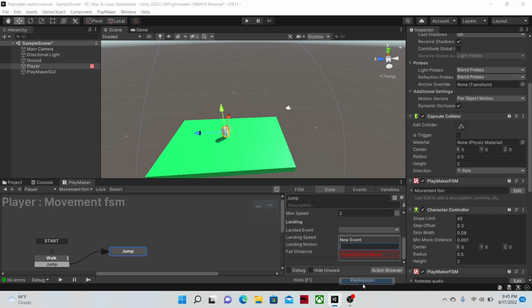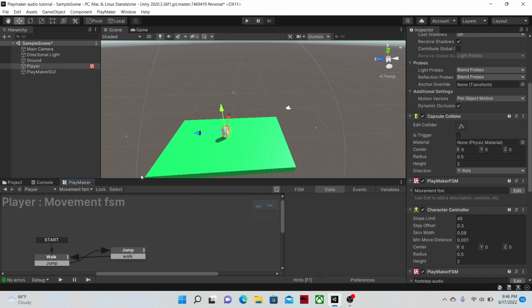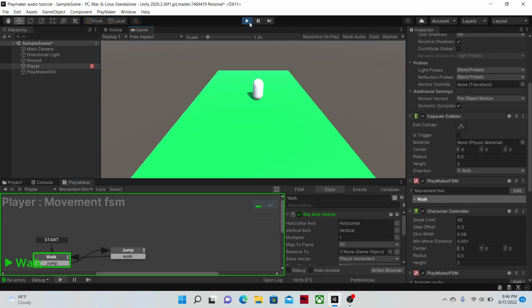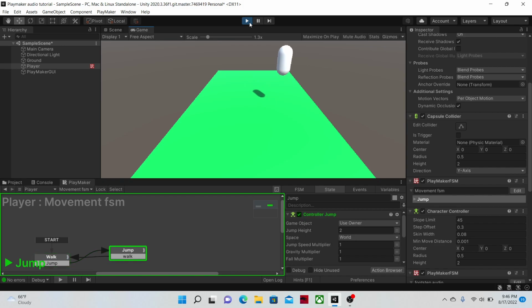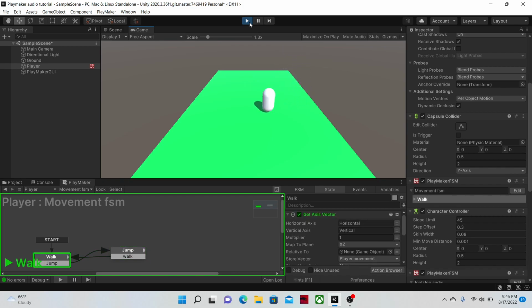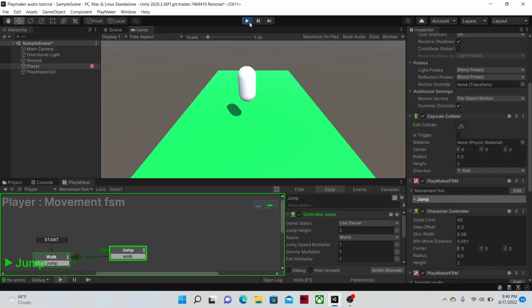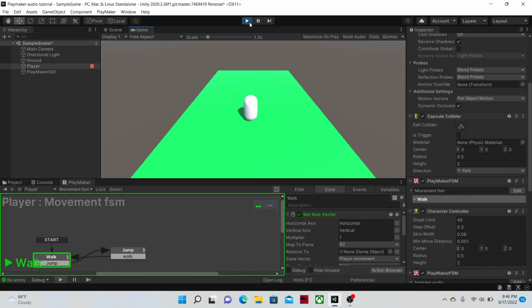Okay, now when it finishes, we're gonna go back to walk. So just walk real quick. And we should test it. As you can see, you can't jump. The audio is still playing, so you keep moving. If you stop, it will stop, but if you jump, it will go and then stop.